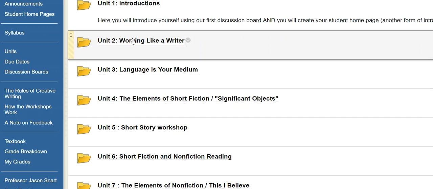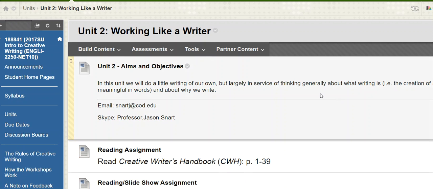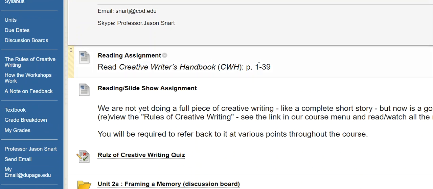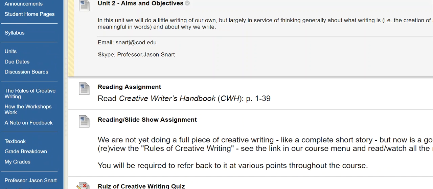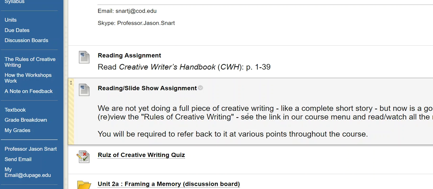So just because we're going to turn this around pretty quickly, I'll take a quick peek into units 2 and 3. So a more typical unit for us here then. Sort of aims and objectives, some contact info for me. I'm not using Skype anymore, so I'll delete that.